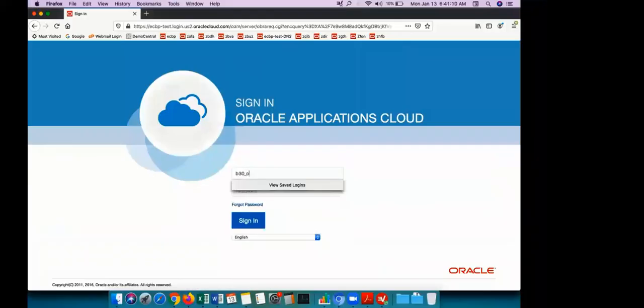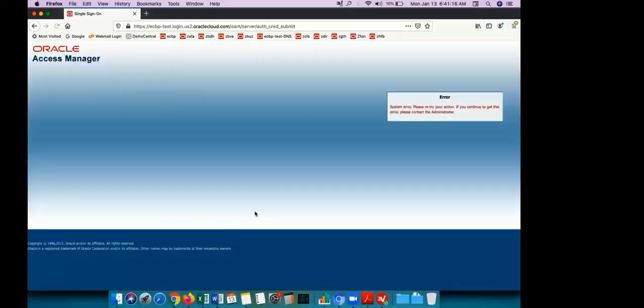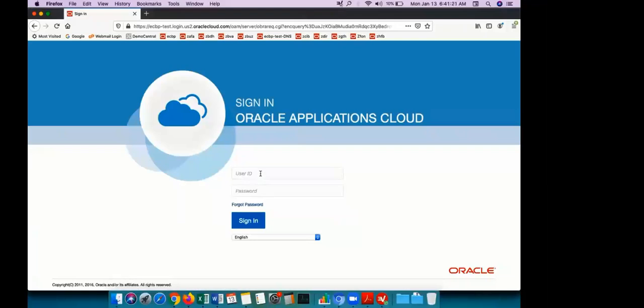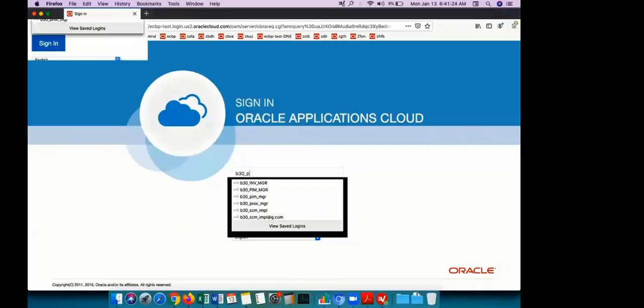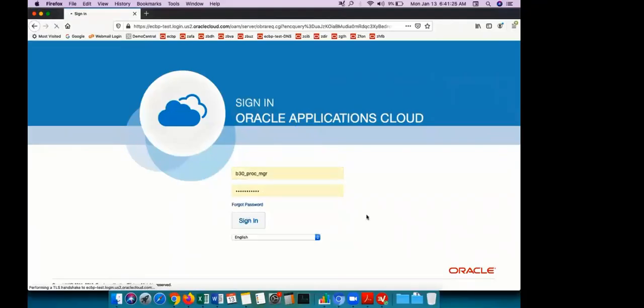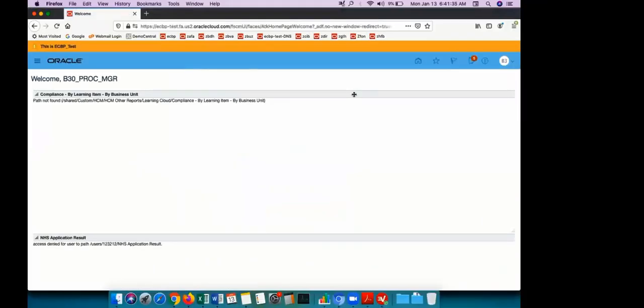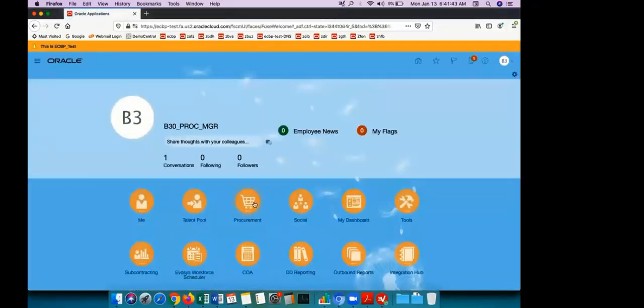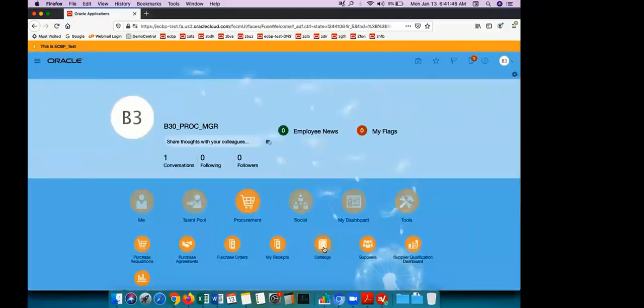B30 underscore procurement manager. Sign in. Okay, in the B30 procurement manager, you can see I'm going into the catalog area where we can create the smart forms. So if you go into procurement, you can see catalog. In the catalog, you can go to the self-service procurement.